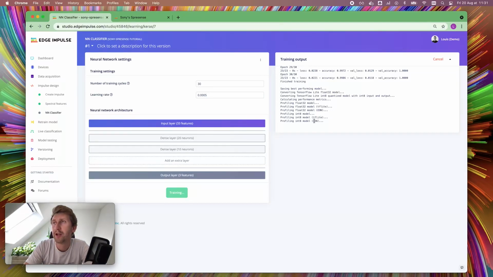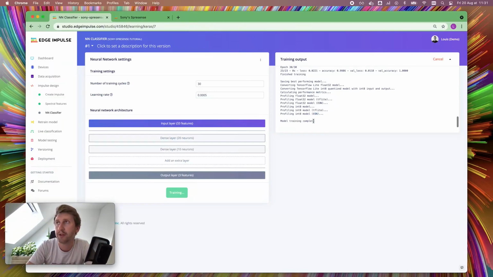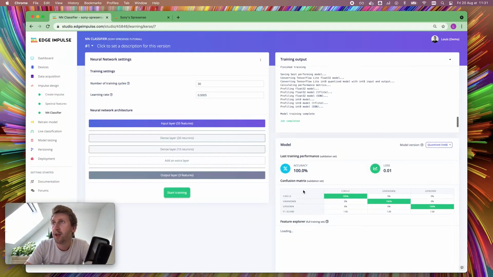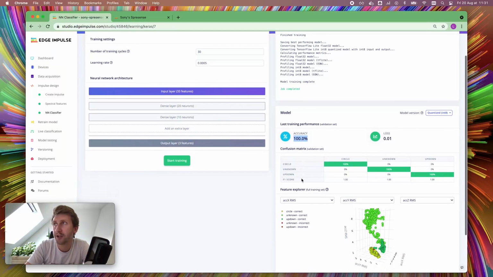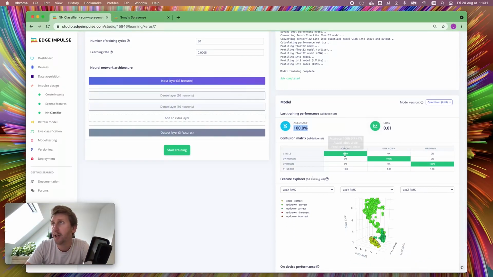So now it's profiling for the EON compiler, which is something that Edge Impulse developed so it can compress the model one step further. So it has the same accuracy but has a lower footprint on the RAM and ROM of the model. So here, yeah, we have a perfect accuracy. Well, those kind of movements are not really hard to classify.